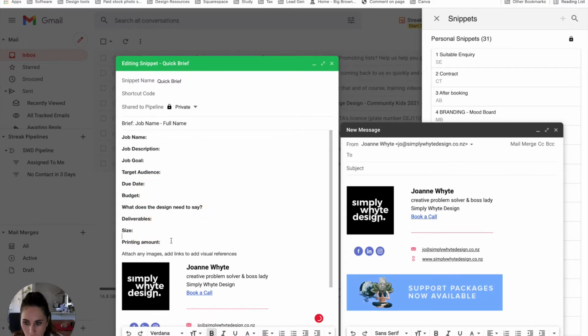So you can see I've got the job name, so I just write it again, the job description, the job goal, the target audience, the due date, the budget, what does the design need to say, if there's any deliverables, any size, and sometimes I do printing, so I'll just write printing amount, but obviously you can customize this to anything you like, and then any comments, so I just write attach any images and links to add visual reference.